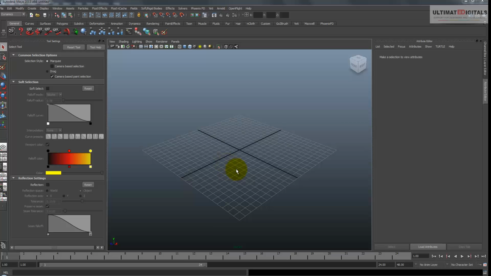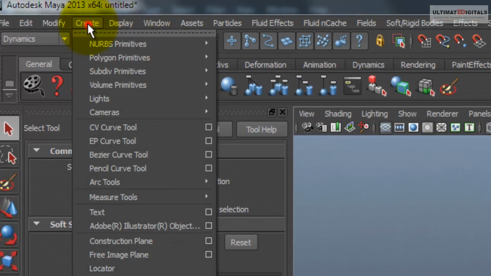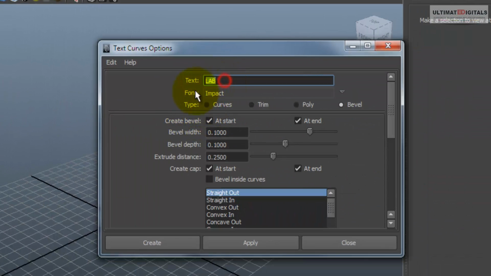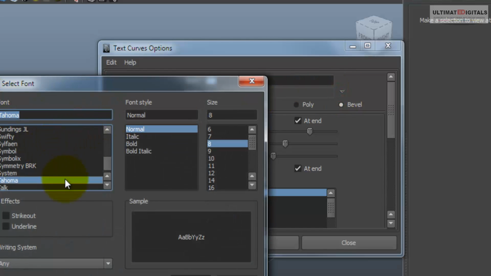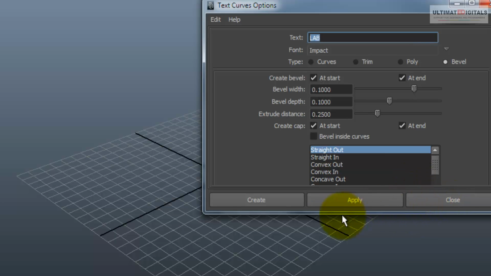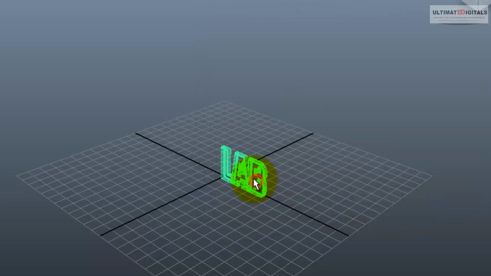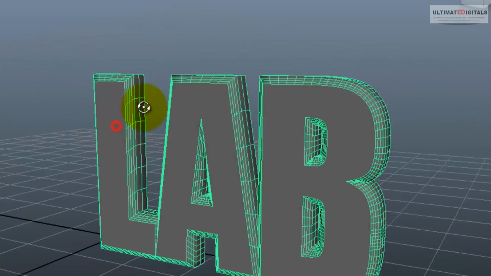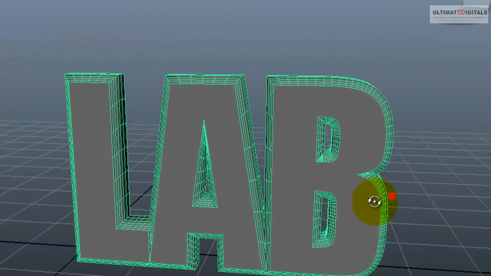Let's open Autodesk Maya, and just go to Create, Text, click on the square button right next to the text, and here write whatever you want. It's not important because we are going to change that later. Choose Impact as font because it's the most used font, actually the best font too, and click Apply. You'll get this text. Press 5 to see the shading of it, and press F to zoom. Now this is what you get.